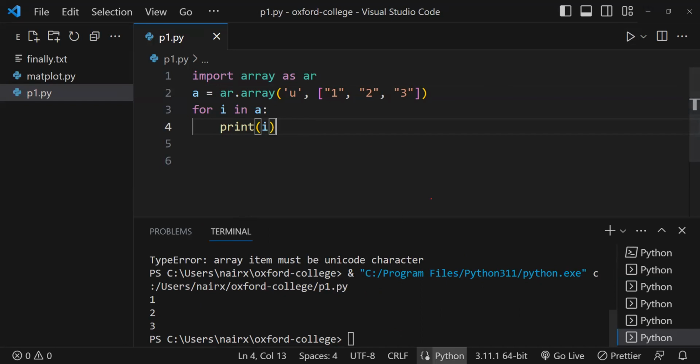U is for characters, and if you want to give float, then use f here. Okay, the type of the array should be given here, and then the value. Remaining, it's all the same. You access it in a similar fashion. Looping should be the same.